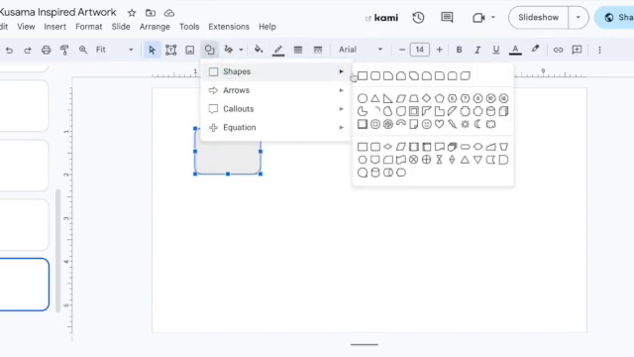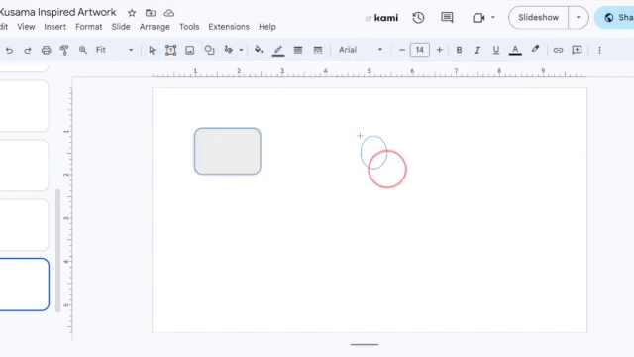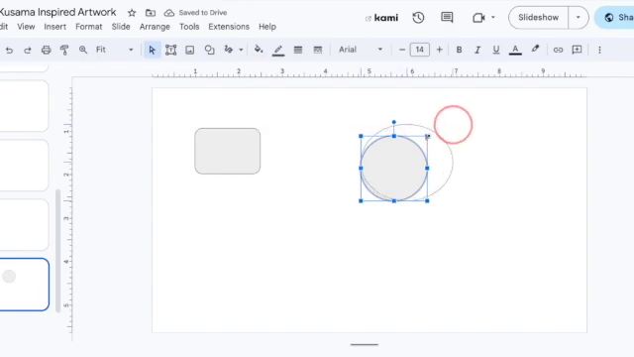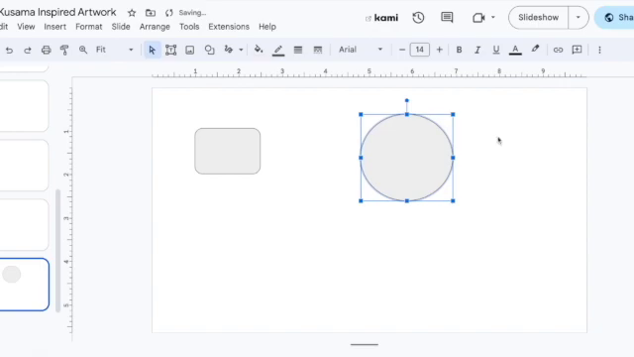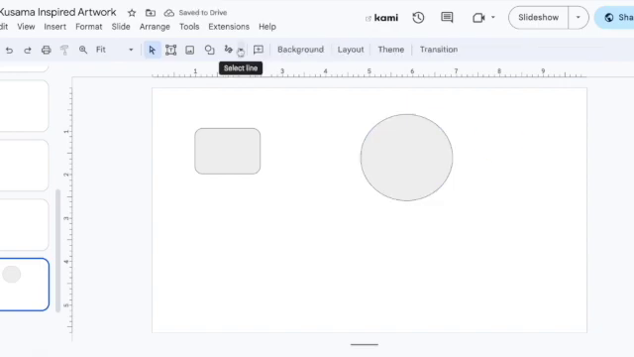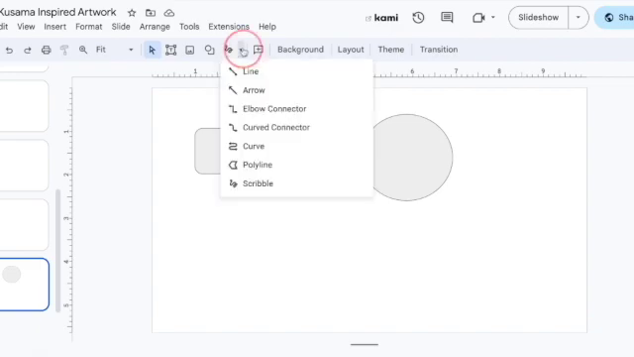Grab another shape. This time I'll use a circle. Same thing. Click and drag until it's the shape that you like. If it isn't quite the shape that you want, you can click and drag on the individual squares here and adjust it from there. Another area you can create shapes from is right here, where you can select a line.